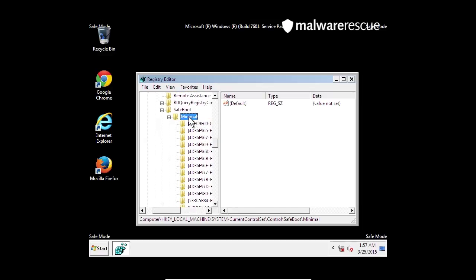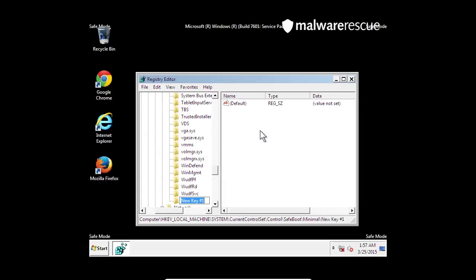We need to create a registry key here. So right click on it, click New, Key. We're going to call this MSIServer, spelled just like that with all the uppercase letters. The first four are uppercase. And enter. Good. So that got created.